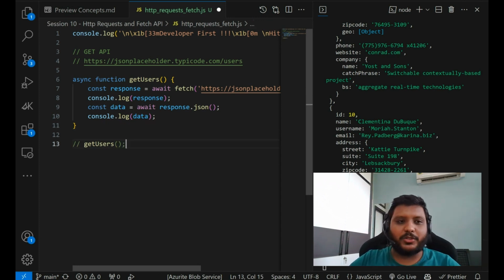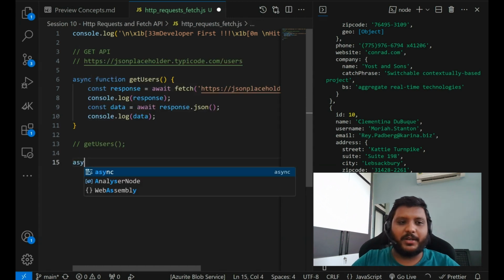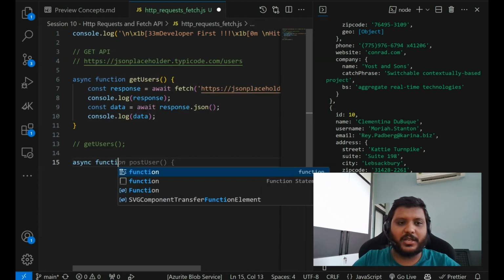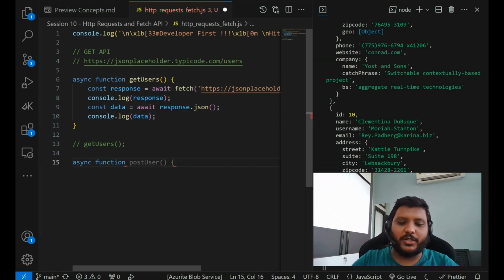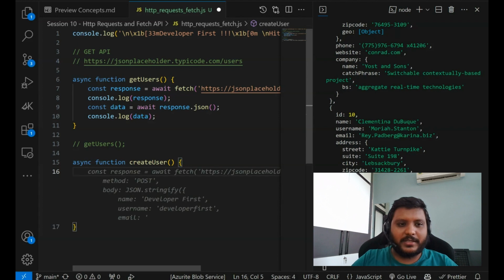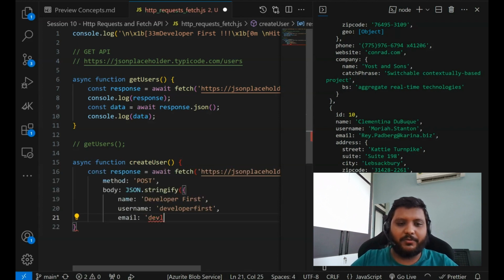Now let's make a POST API call, and let me comment this line. POST is usually used to create a user, so I'll name it accordingly. Let's pass in an email, developer first at dummy.com.